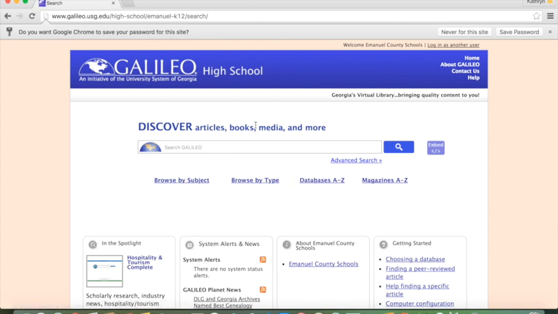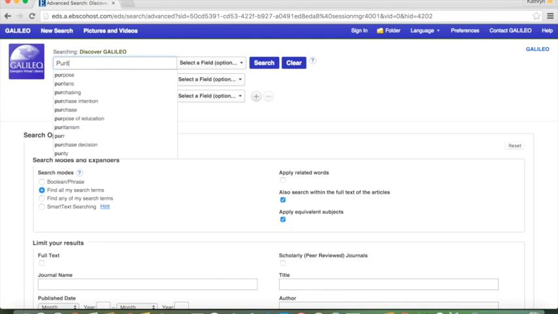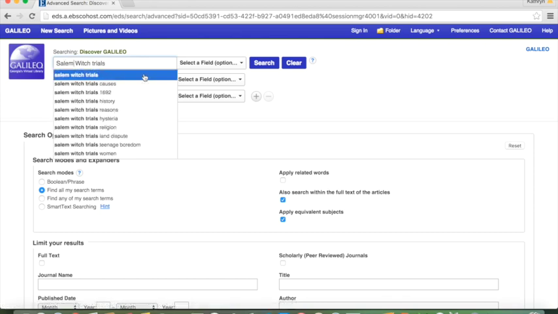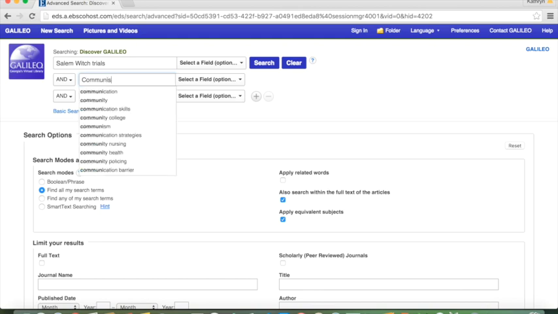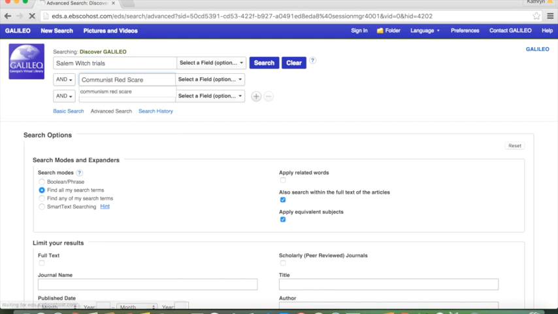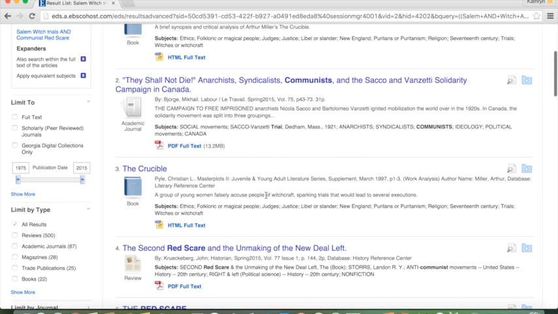Now, I want to search. I can just go in here and type in something, or I can click Advanced Search. So let's say we're back at that topic about the Puritans and the Communist Red Scare. So here, I'm going to put Puritan witch trials. Or let's type in Salem witch trials. And then Communist Red Scare. Okay. I've got stuff here already, but this is not going to be the best stuff.